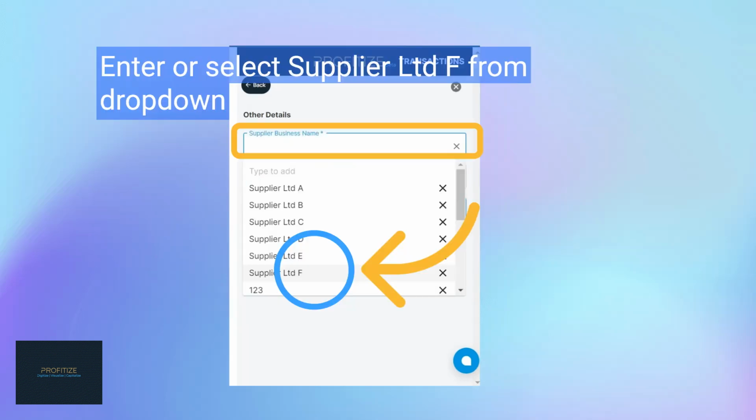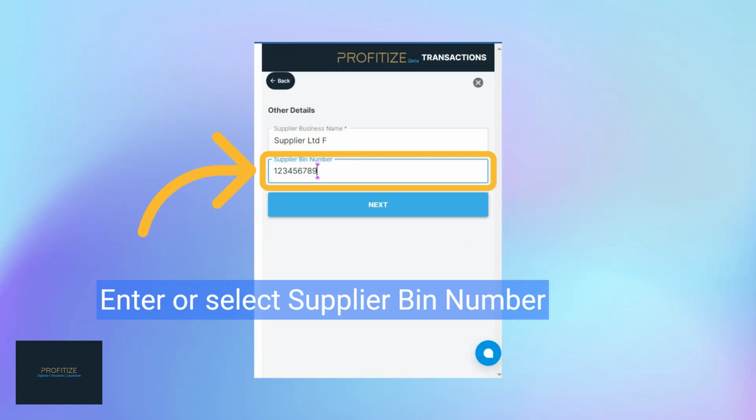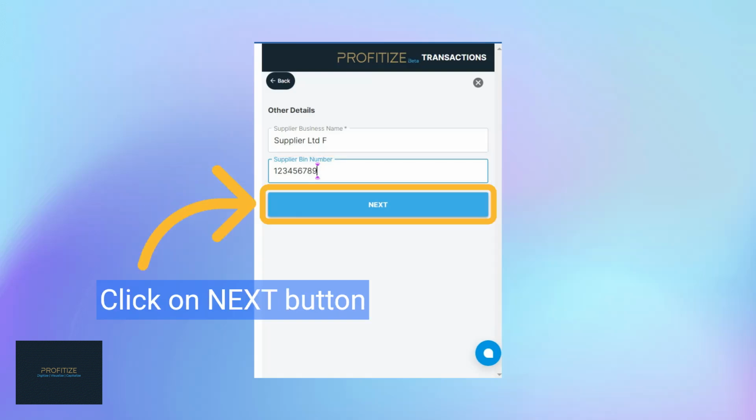Click on the supplier business name required input field, and enter, or select from the searchable drop-down list, Supplier Limited F, for example. Click on the supplier BIN or VAT number optional input field, and enter, or select from the searchable drop-down list, the supplier's BIN or VAT number, for example, this 9-digit number. Click on the Next button to move to the next screen.